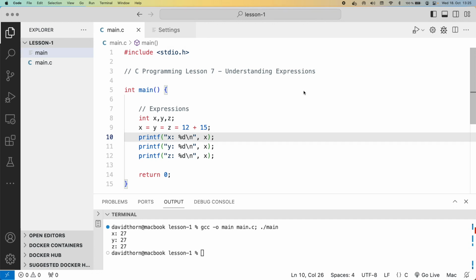In this video we're going to be talking about expressions, how to understand them, and what expressions are in programming languages. Okay, so with that said, let's get started.